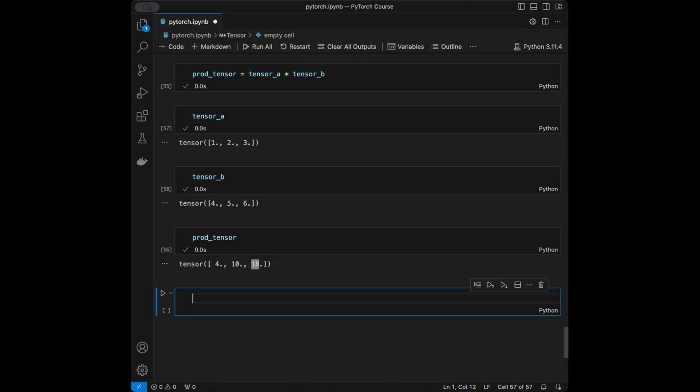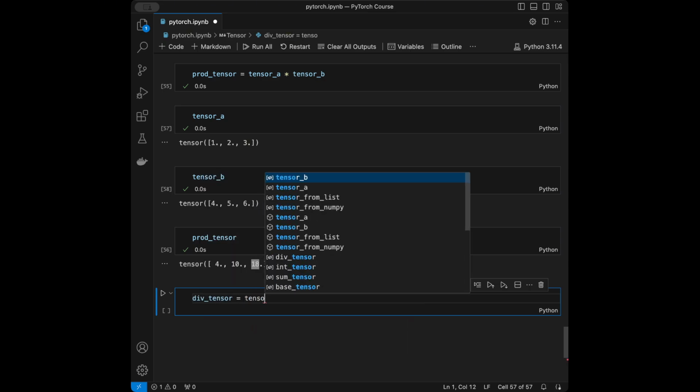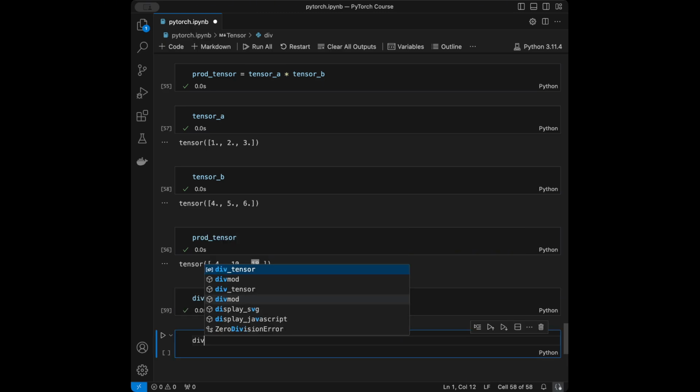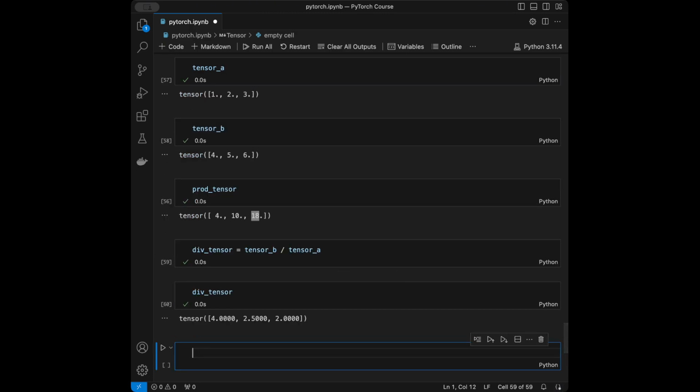We can also do element-wise division, like division tensor is going to be tensor B divided by tensor A. And I'm going to call that like this. Here are our results. Like 4 divided by 1 is 4, 5 divided by 2 is 2.5, and 6 divided by 3 is 2. Great.